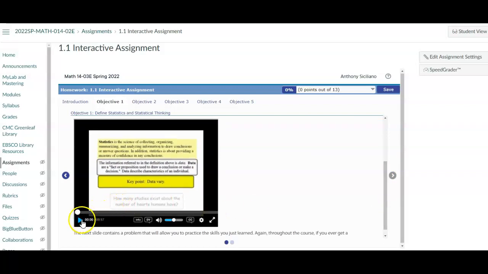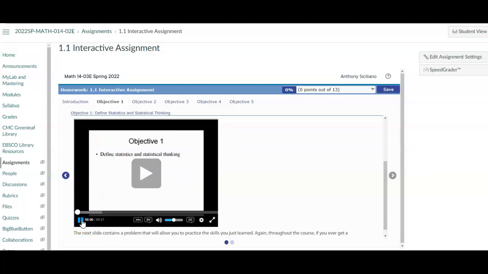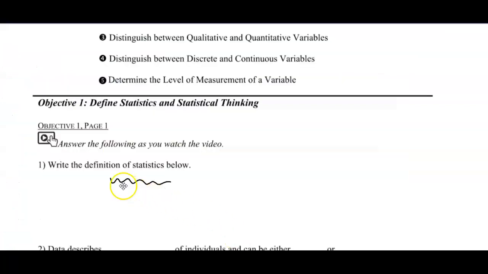Now, I'm going to go ahead and press play, but then I'm going to pause so you can see the point of what we need to reference here. So when you press play, you're going to hear the author talk. Now, I'm going to scroll just a little further, and you can see here that in this video, it gives you the definition of statistics. Now, if we go back to the guided notes, you would then write the definition of statistics below.